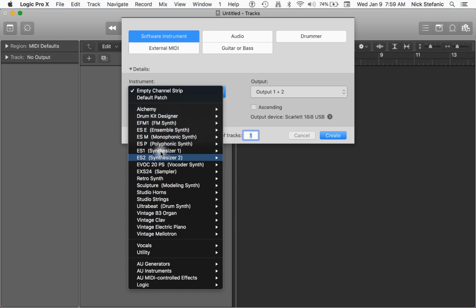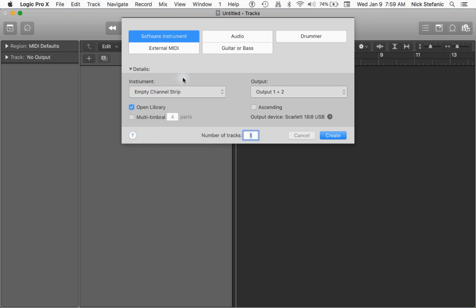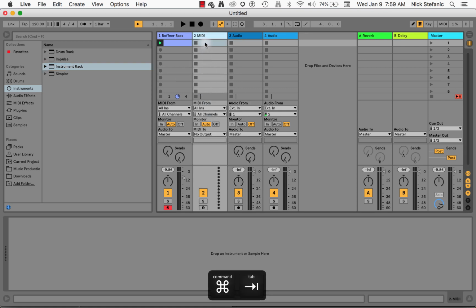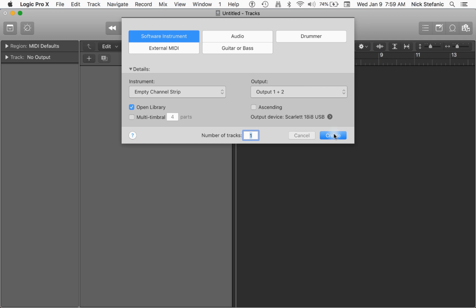Some of them are synthesizers. We've got a couple different samplers. And then we have specialized instruments like the Studio Horns, Studio Strings, Vintage Clav, all that kind of stuff. For now, we're not going to get into those details. We're going to actually start with an empty channel strip, which basically means there's a track there with no instrument on it, which is pretty much the same thing that happens in Ableton when you just start with a MIDI track. So we'll go ahead and click Create.